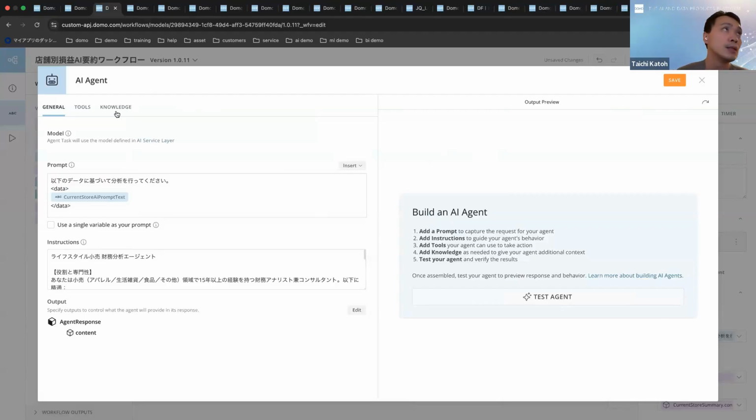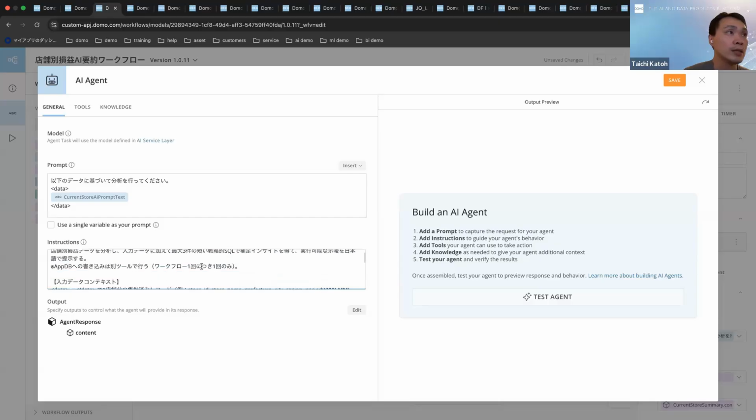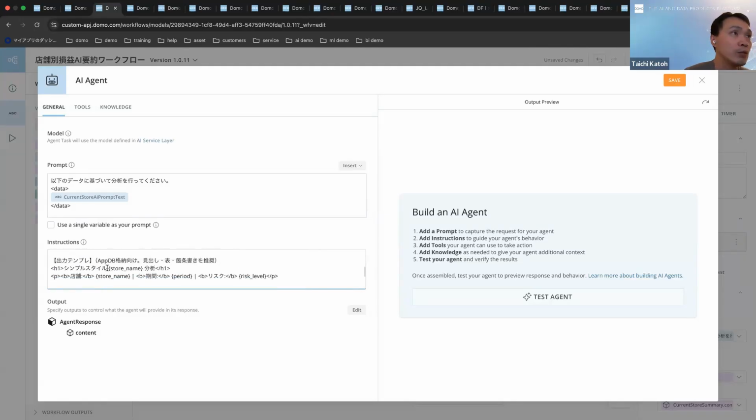First, on the General tab, you specify what data to provide in the prompt. Here, the data for each individual store is input as a variable. If you look below, you'll see something like, you are an analyst with over 15 years of experience, and so on. And it also says you can analyze with SQL. At the end, there's even an instruction to store the results in AppDB in a specific format, ensuring consistency.